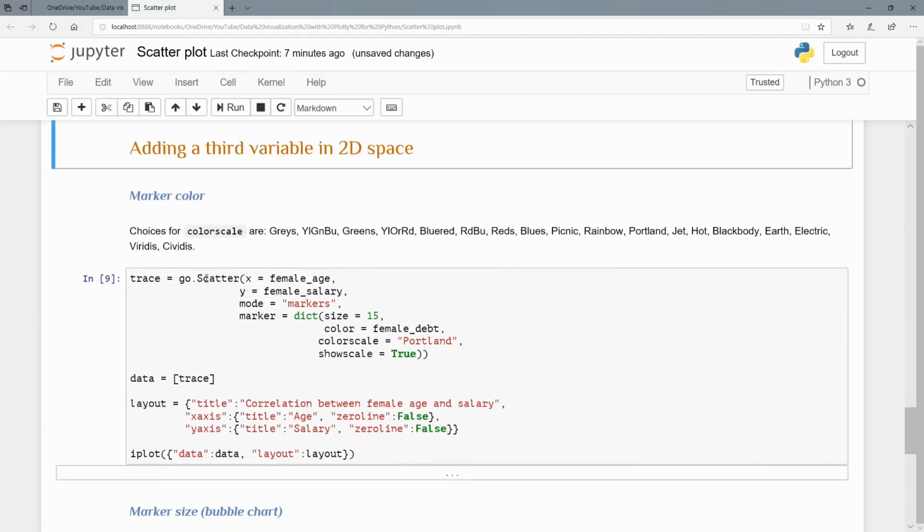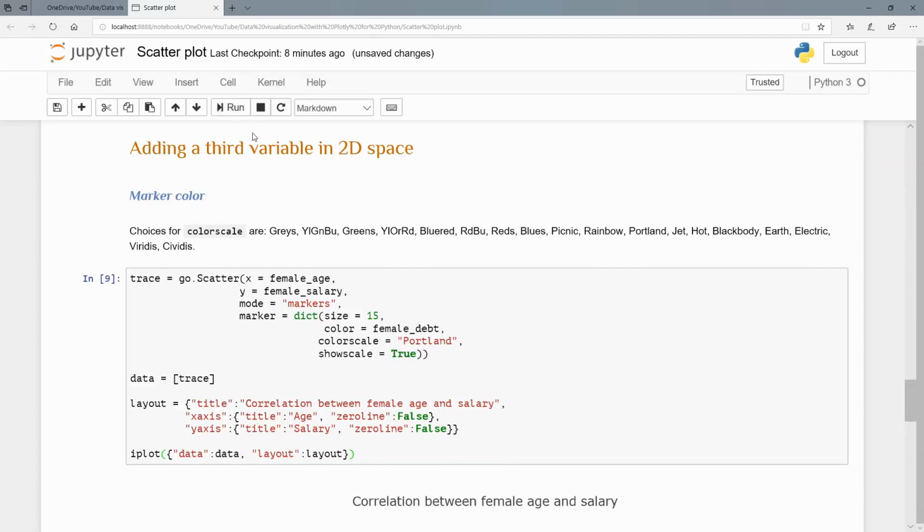So we're going to create a trace, and it's x equals female age, y equals female salary, mode being markers, the marker being a dict of the size of 10. The color is going to be the female det, and the color scale is Portland. So we have age, salary, and det all in the same 2D plot, and that's going to create a scale on the right hand side, a color scale, and we want that scale to be true. Look at the layout, what we've done there. Let's do the iPlot. There we go.